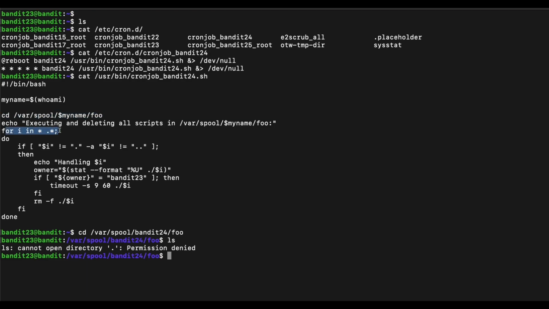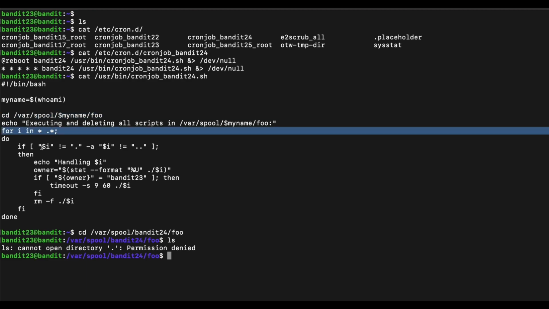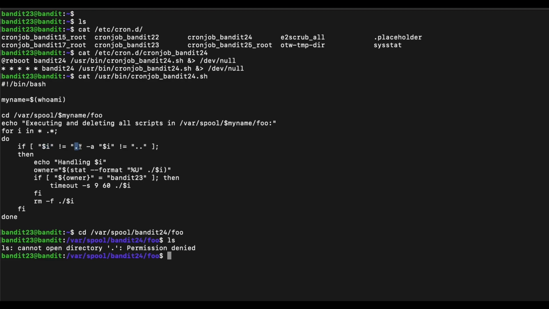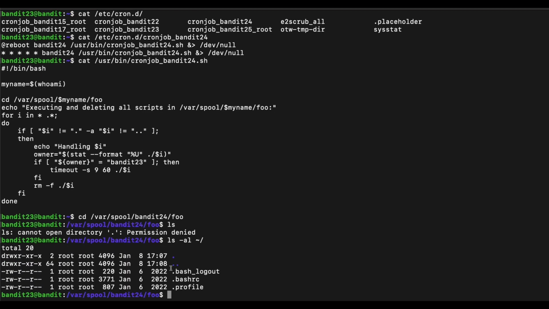Continuing with the shell script, we can see that there will be a for loop that will execute every file in the directory. It has an if condition to ensure that the files that are executed are not the . and .. directories.